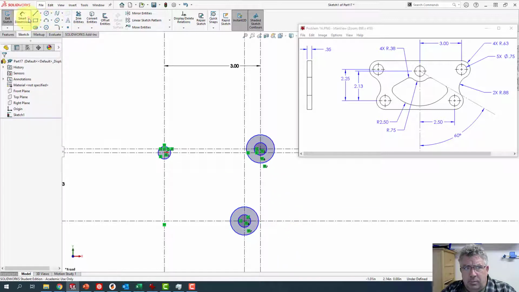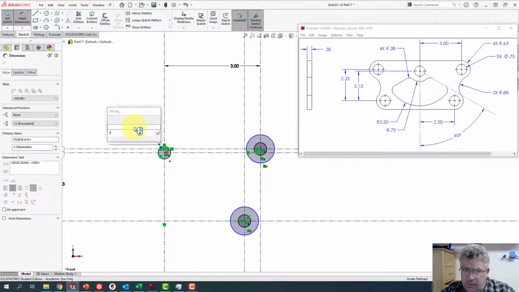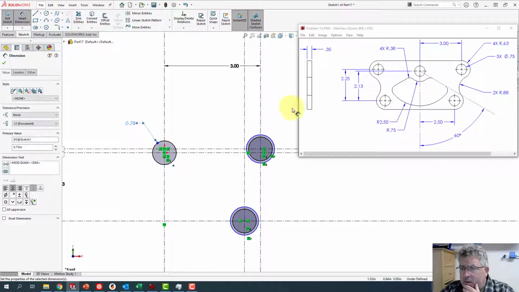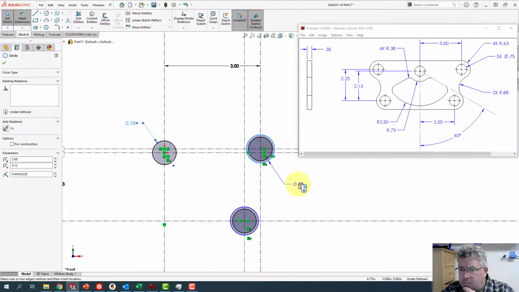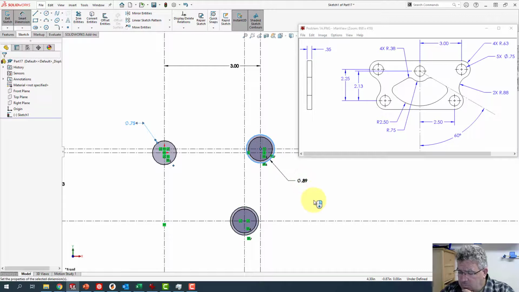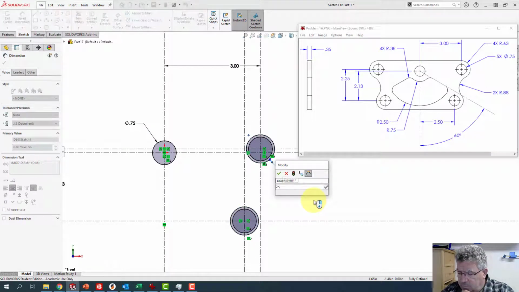So let me go in and put in my dimensions. For all these inner circles, there is the call out that there's 5 by 0.75. So this circle here has a diameter of 0.75. And then these outer circles are defined by these radiuses, so radius of 0.63. To put in those dimensions, I'll put it in as 2 times 0.63.